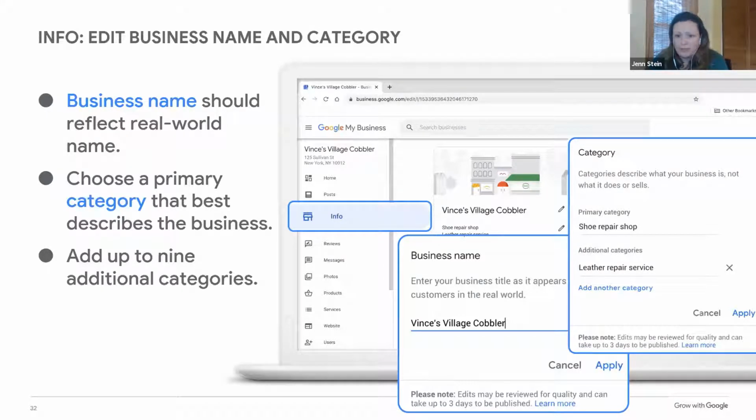And if you want to update your category or add additional ones, you can have up to 10. That's where you would do anything that's relevant. And it's okay if those categories, again, don't match perfectly. What Google's using that for is the algorithm on the back end to make sure you're showing up on searches that you should.